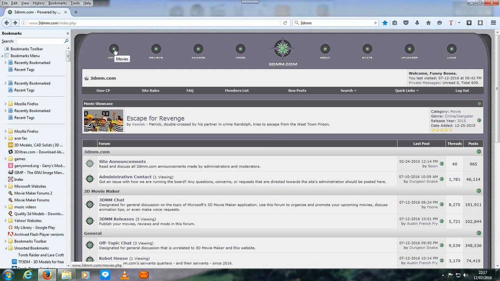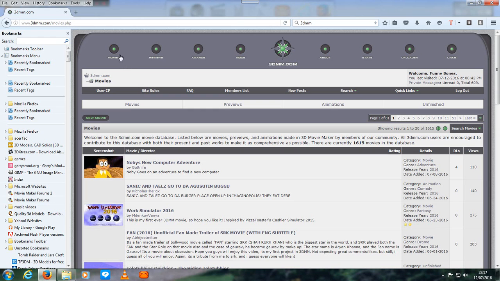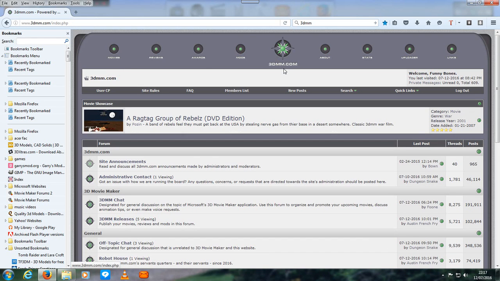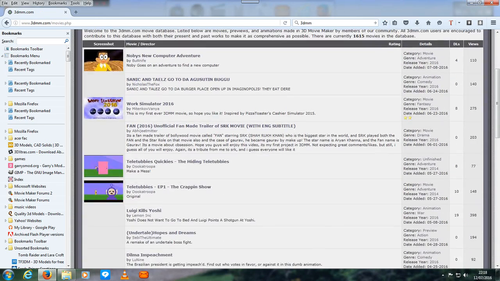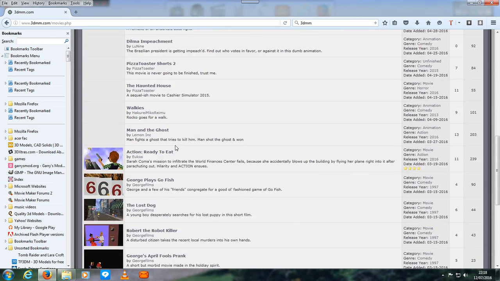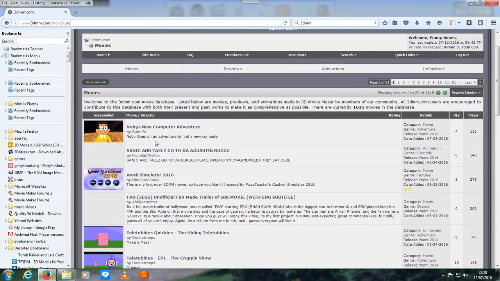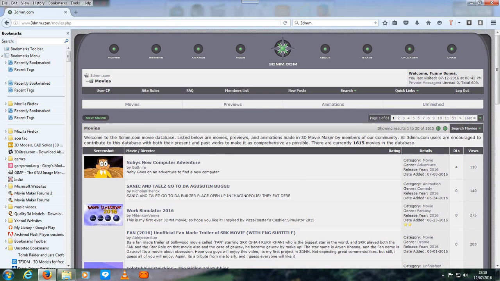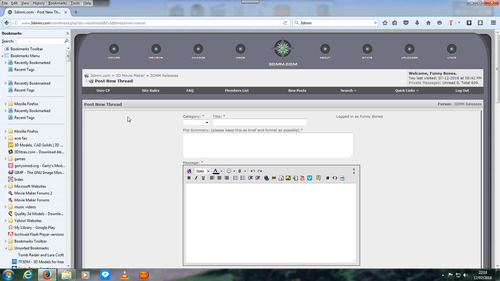The movies page, here in the movies page, is where you go to watch other people's 3DMM movies, or what they created, or watch your own, and give it good reviews and comments, and rate the film, and download them if you want. And by the way, to post your own 3D Movie Maker movies, click this button here to post a new movie, and your movie will appear here. And from there, you can post the movie.